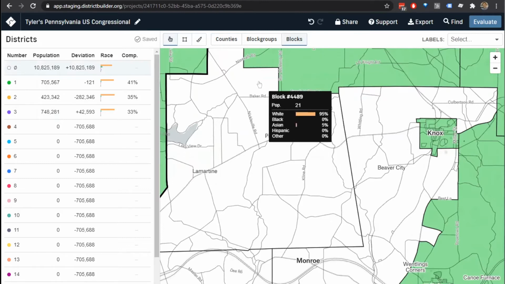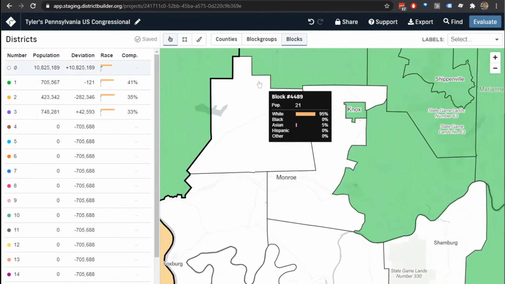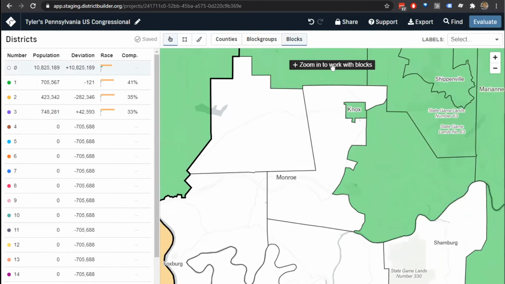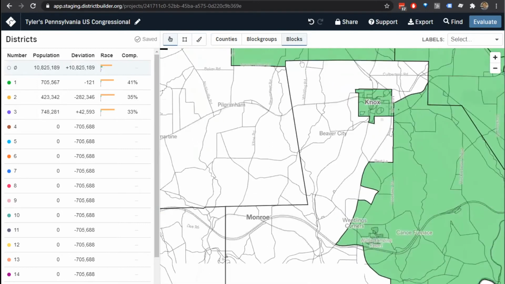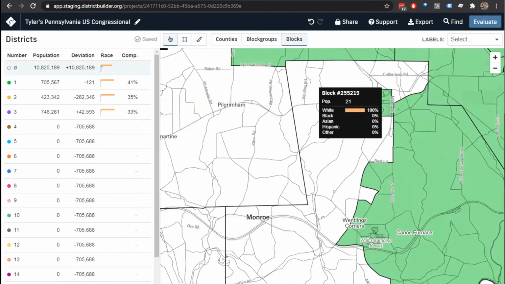Now that I've zoomed in far enough, I can see those blocks and start editing with them. If you zoom out far again, you'll see this message pop up that says "zoom in to work with blocks," to let you know that we know you've selected blocks, but you need to zoom in a little bit further. The nice thing about this is it also functions as a button. So if you click on it, it will zoom right to the level that you need to be to see the blocks.